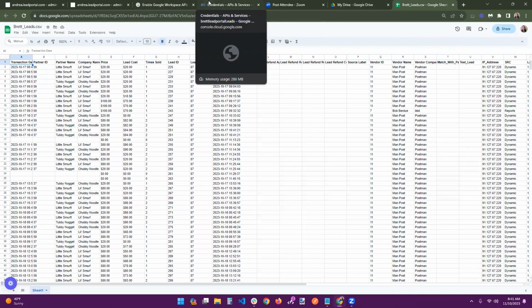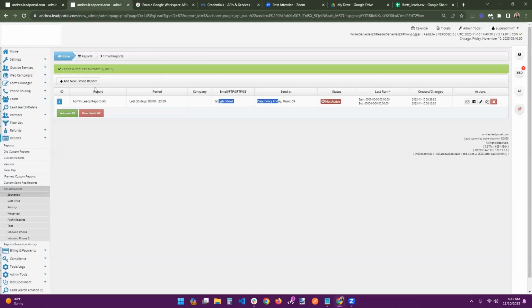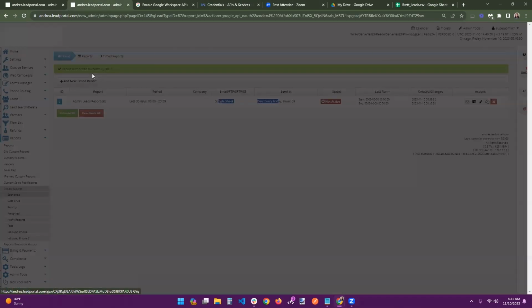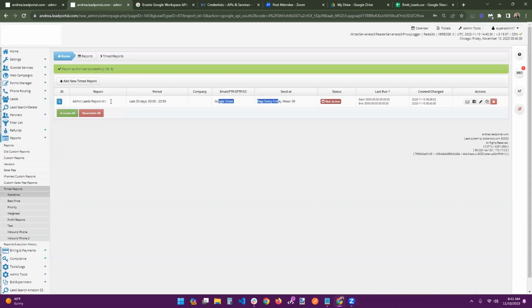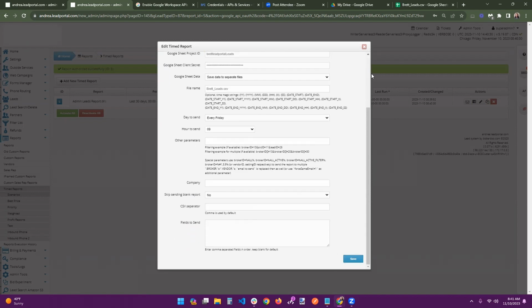So kind of just to recap real quick again, inside your boberdoo system, when you go to timed reports, you're going to need to create the project ID, which then allows you to generate credentials to paste in here. And then it's just a matter of choosing which report you want to send, when you want to send it, and getting that done.